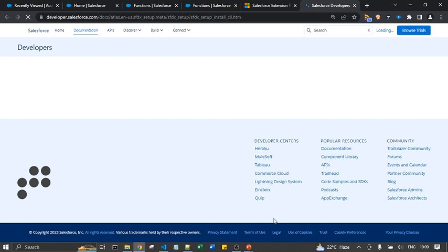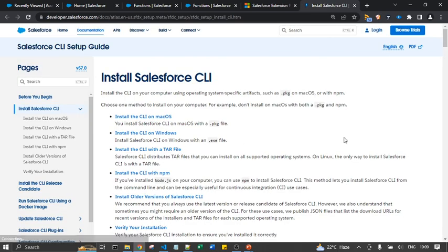All those links I have mentioned below in this video. You can go through the description and install the respective tools or software in VS Code or on your machine. Then we have to install Salesforce CLI.